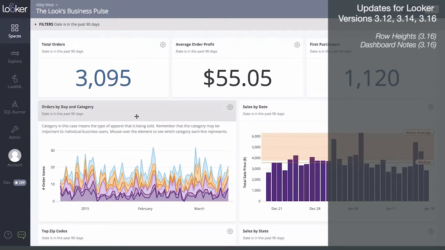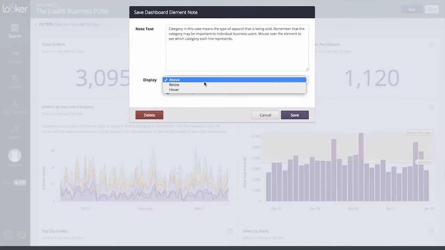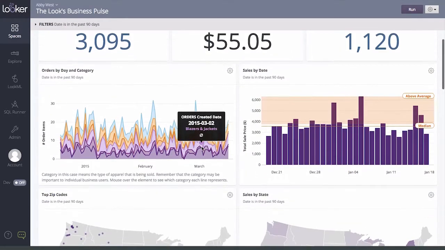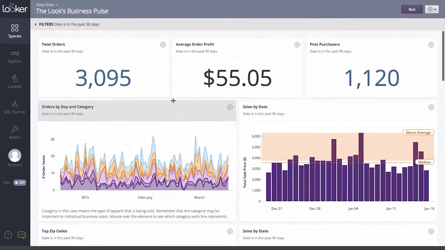We can also see a note here on this element. Add a note to an element by clicking on the gear icon and selecting Edit Note. You can define the text and choose whether the note is displayed above the element, below the element, or on hover. You can also select whether or not the text defaults to expanded. If the text does default to expanded, you can collapse it by clicking on the text and can expand it again by clicking another time.